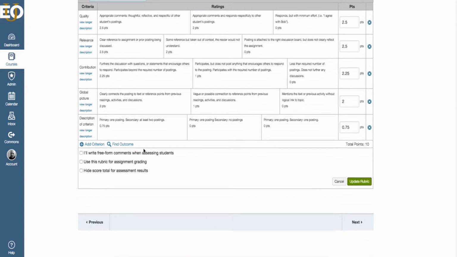So if I come down here, there's an option to add criterion, which will add another row of whatever the different criteria is here. Or I can click on Find Outcome. And I want to go ahead and click on Find Outcome. And had I not imported these into my class, I would not be able to see any. There would be no outcomes here to look at unless I'd created them myself.